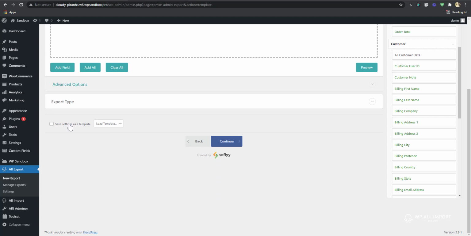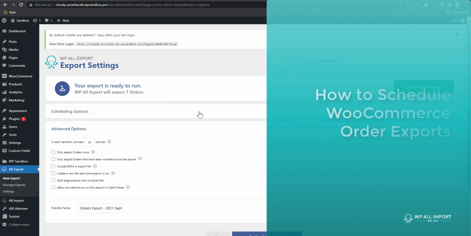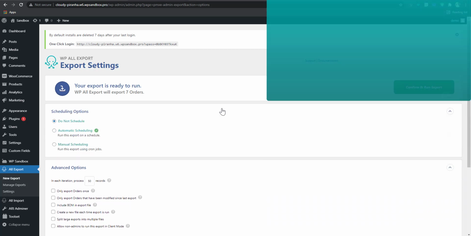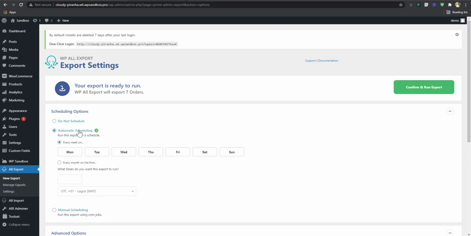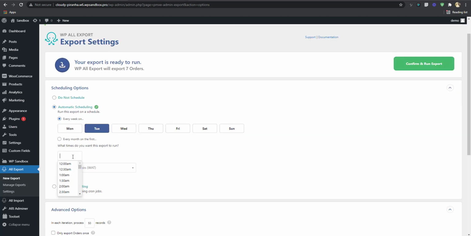If you would like to save these settings as a template, maybe you want to use the exact same settings some other time, you can do that. But let's continue. We're almost done. The next thing we're going to take a look at is the scheduling options. So let's click here to expand. To schedule an Excel report, we're going to select automatic scheduling option. Okay. And then let's say we want to run this export every week on a Tuesday, and we want to run it at, let's say, 2 a.m.